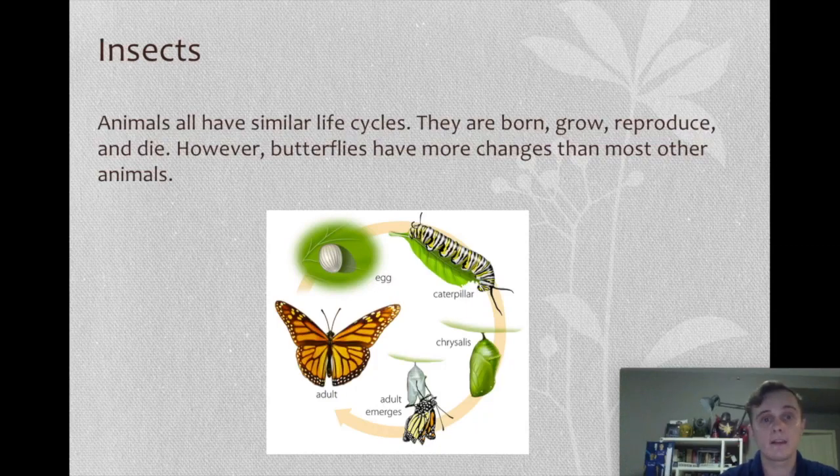Insects. All insects have similar life cycles. They are born, they grow, they reproduce, and then they die. But butterflies go through more changes than most animals, so they have a more interesting life cycle than lots of other insects. So that's why we're going to look at them.